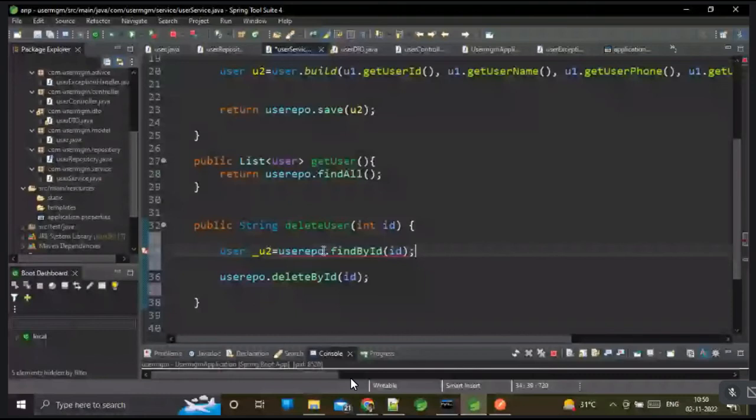Equal to not null, then we want to do this task. Very good. Now the else part. In the else, I want to throw a new error. I want to throw an exception. So what to do now?